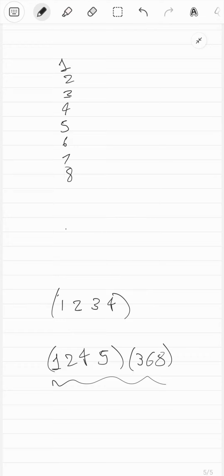So what's happening is that 1 is sent to 2, but then this 2 is sent to 4. I know it's sort of an abuse of the mapping to write like this, but essentially 2 is sent to 4. Then 4 is sent to 5, 5 is sent to 3, and then once again 3 is sent to 1, right? So that completes this cycle.